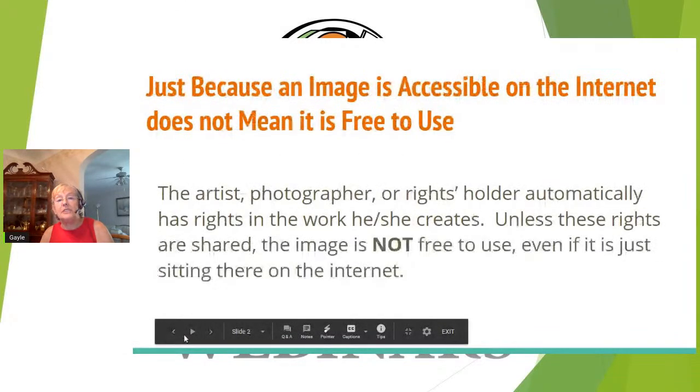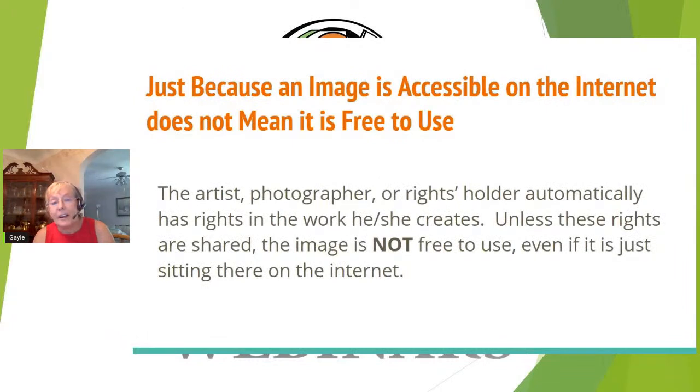Just because an image is accessible on the internet, it does not mean it's free to use. The artist, photographer, or rights holder automatically has rights in the work he or she creates. Unless these rights are shared, the image is not free to use, even if it's just sitting there on the internet.